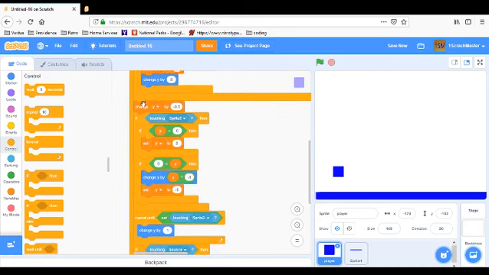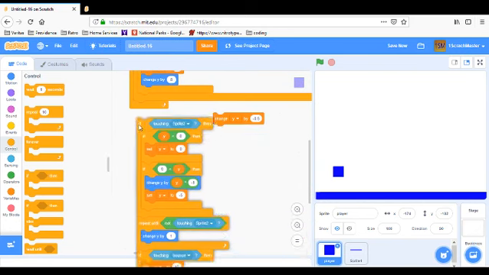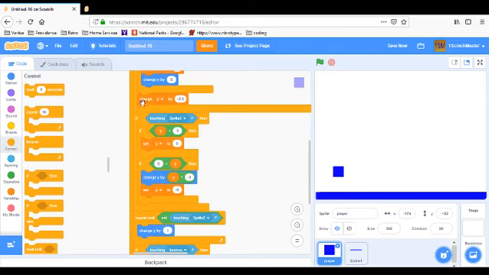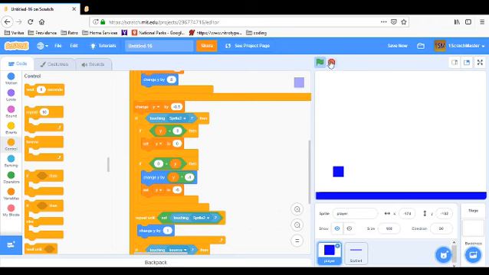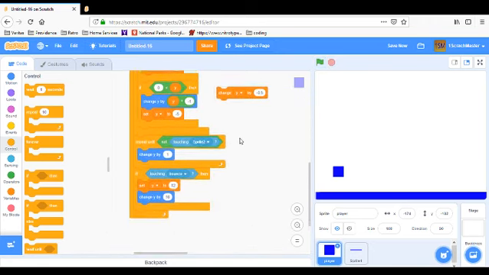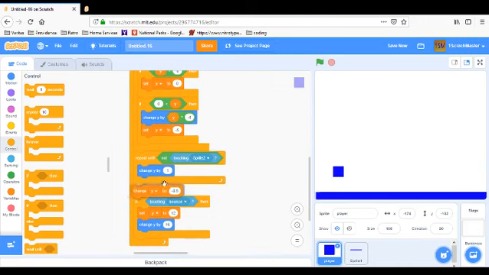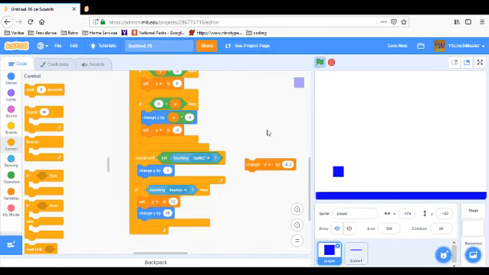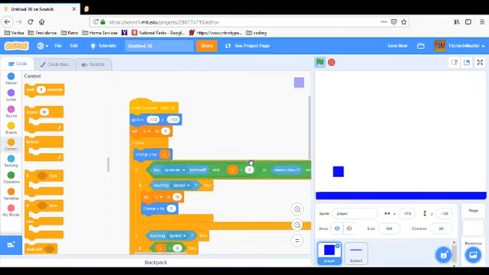Change Y by... Wait, let me put this back in for a minute. See, do the right and left arrow keys work? No, they don't work. Something is up. Let's put this right here. Let's do this. Okay.